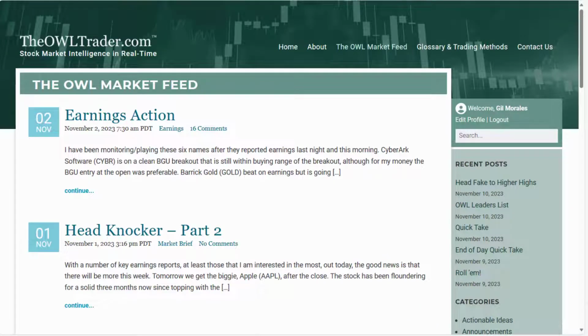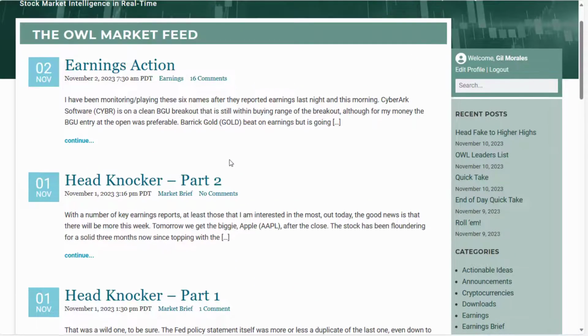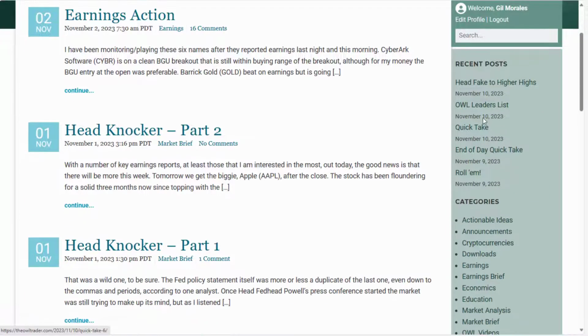Getting back to the OWL Market Feed page, you can see on the right-hand column that there is a search field, so you can search for any particular topic. You can search on stock symbols, and it will bring up all posts that are relevant to those search terms that you are using. The search field is one of the most important and useful features of the website in my view. Just below that, you're going to see a list of recent posts.